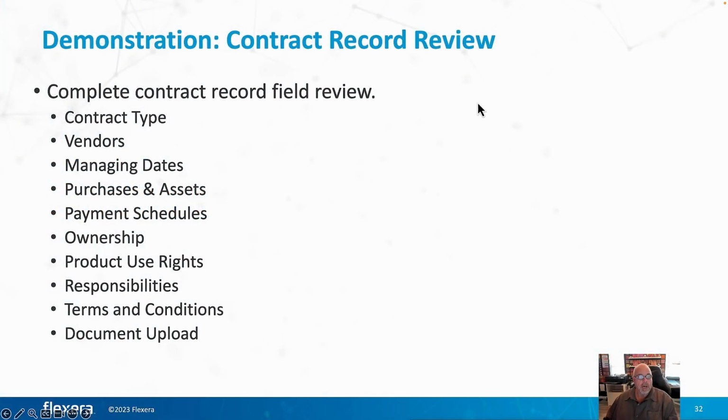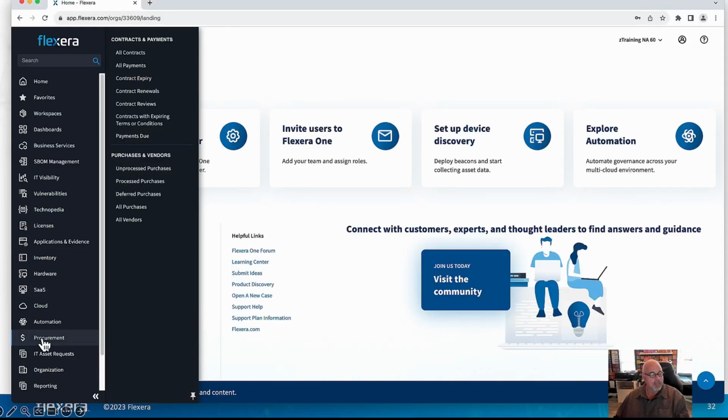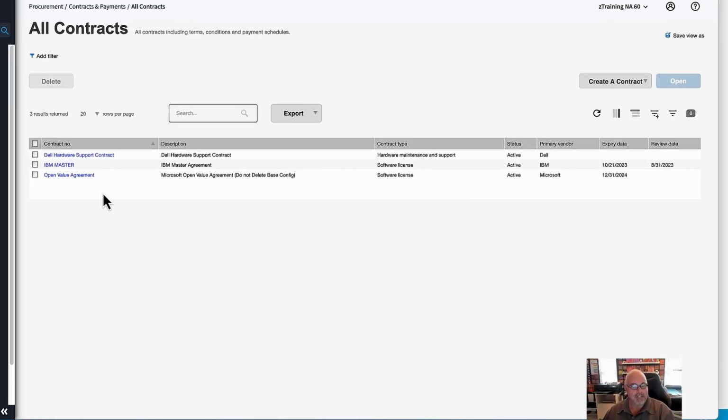In this demo, I'm going to walk you through a complete contract record and the various sections of that contract record. Let's get started. From the Procurement menu, we're going to navigate to the very top where it says All Contracts. You'll see I have 3 contracts here.